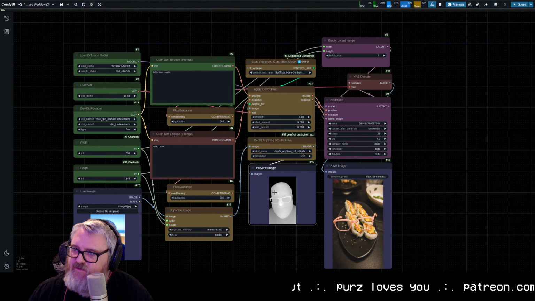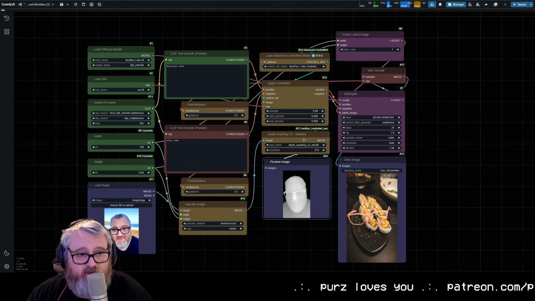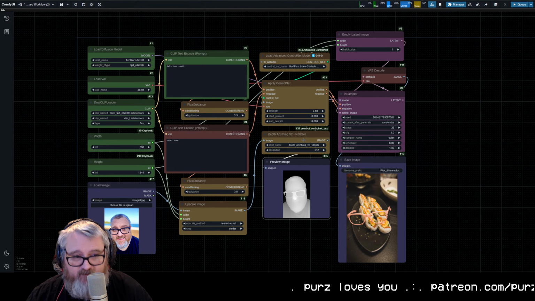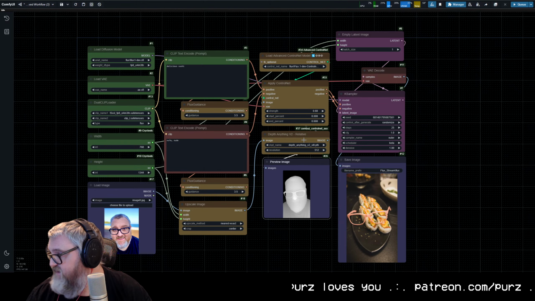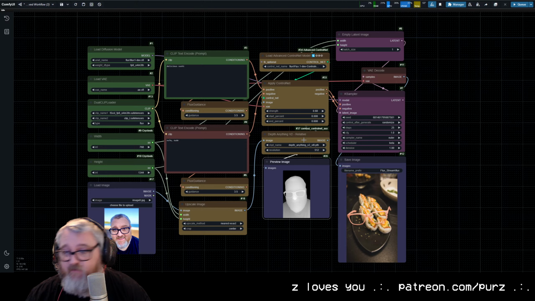So yeah, that's Flux ControlNet. There's so much more to it. Go play with the ControlNet models, go play with the different settings, and go play with Flux. I've been Purz. This has been Creative Exploration. I'm going to end it here because honestly, I think I've hit the wall for Flux ControlNet stuff.